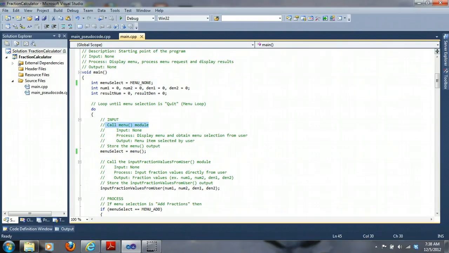Call the menu module, and we want to store the actual menu output. How do we call the menu module? Guess what? It's basically just the name of the module with any parameters that are needed. If we go down to the menu module, you're going to see that no parameters are needed, so you basically just include the open, close parentheses and a semicolon. If you hover over it and look at the signature, it's saying that the return type is int.